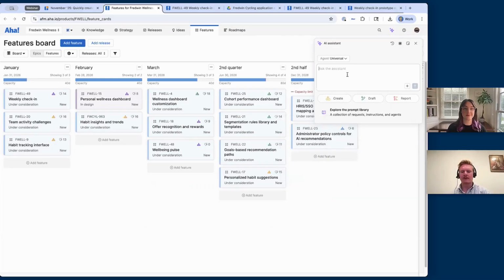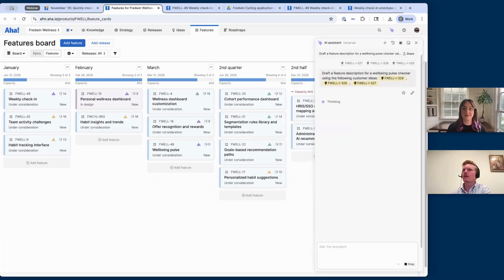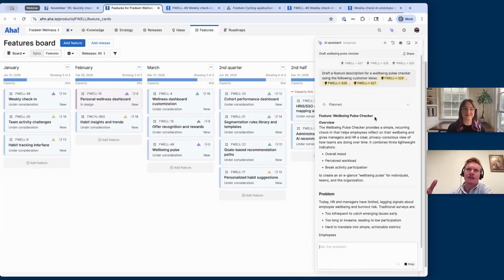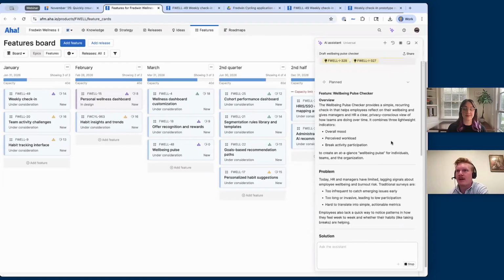We're going to start with a fairly simple prompt here on generating a feature description. Now, it's important to note that the AI assistant has all of the context for the rest of your plans and everything that you're working inside of AHA on, including the ideas that you're collecting from ideas portals. So you can see those referenced here. And then it's providing this really great feature description for me to start with.